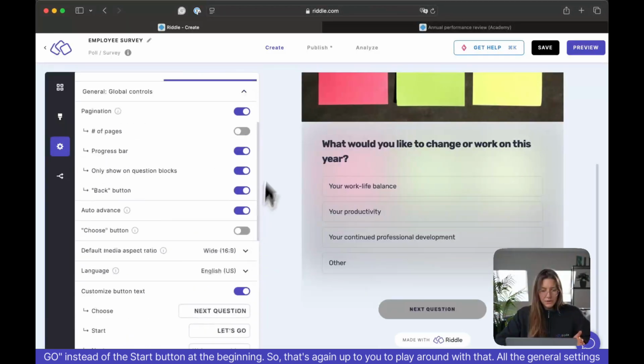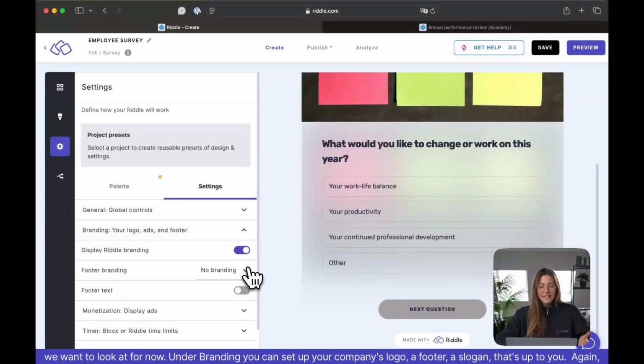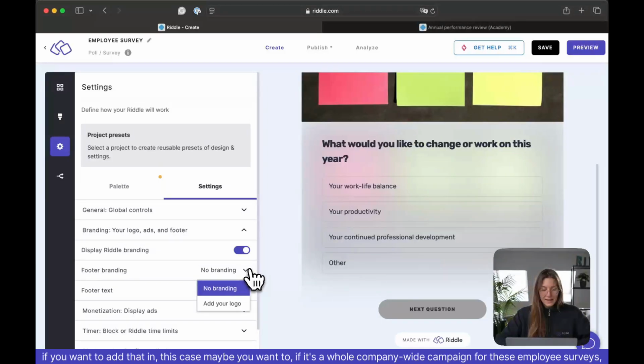They're all the general settings we want to look at for now. Under branding, you can set up your company's logo, a footer, a slogan. That's up to you, again, if you want to add that in.